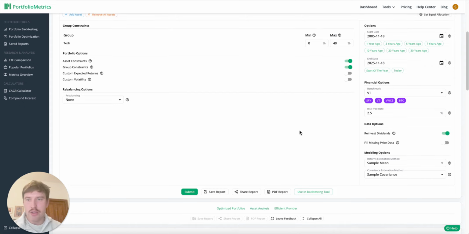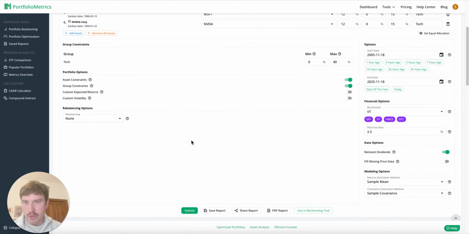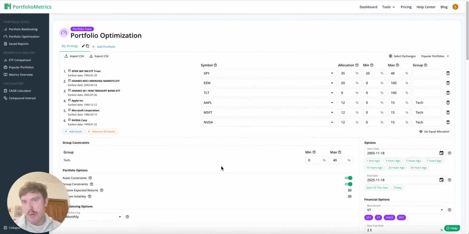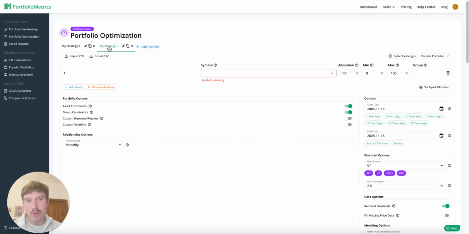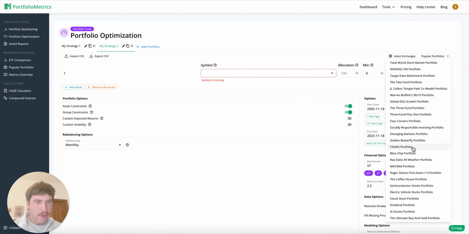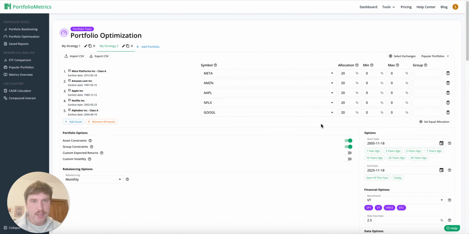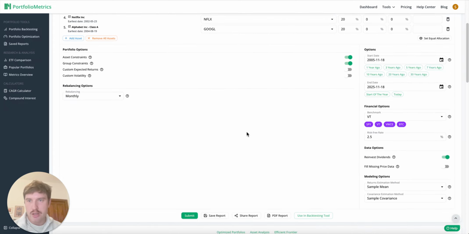So now the strategy is almost complete. We just need to define if we want to rebalance and how often. I want to rebalance monthly, so I can click it here. Yeah, the strategy is done. We can submit it, but we can also add in the same report, if we want, that's for the premium users, several other portfolios to have a more comprehensive report. For example, I can integrate into the same report the Fang portfolio and have it then submitted.